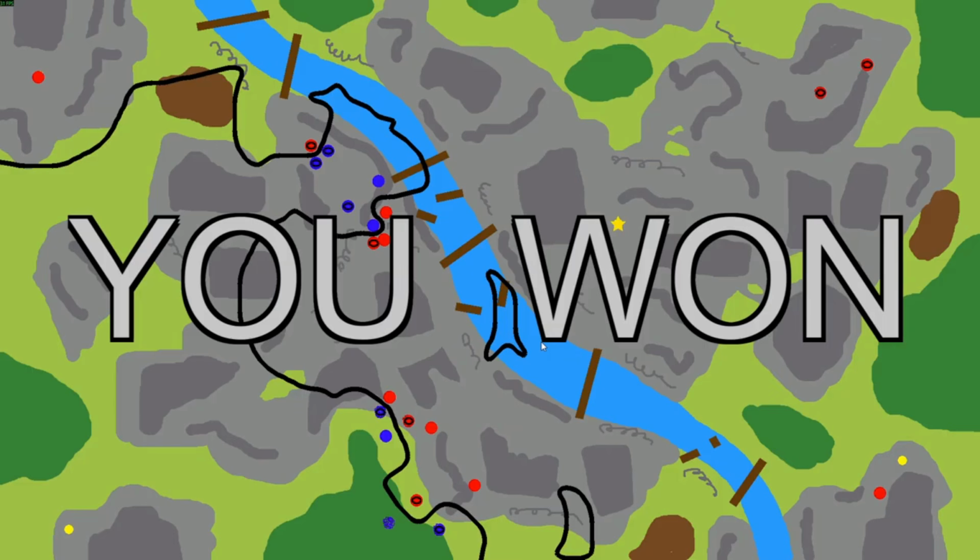I'm going to send this map to the Discord server. Let's see how many upvotes I get.